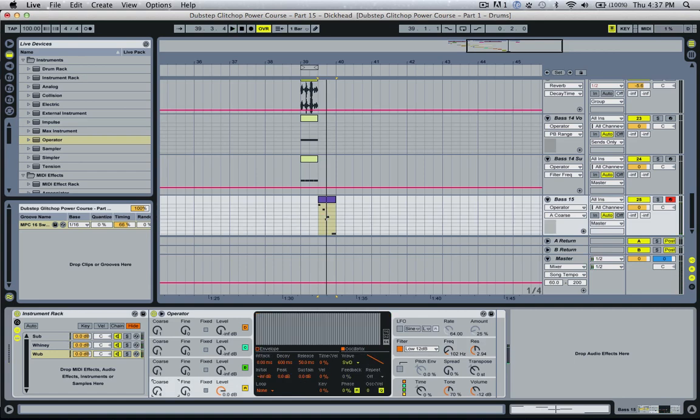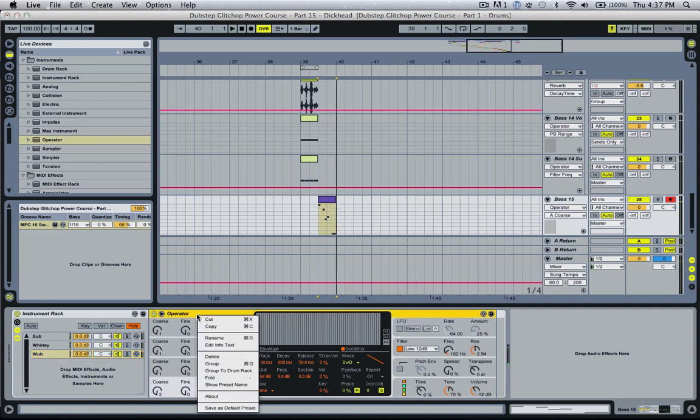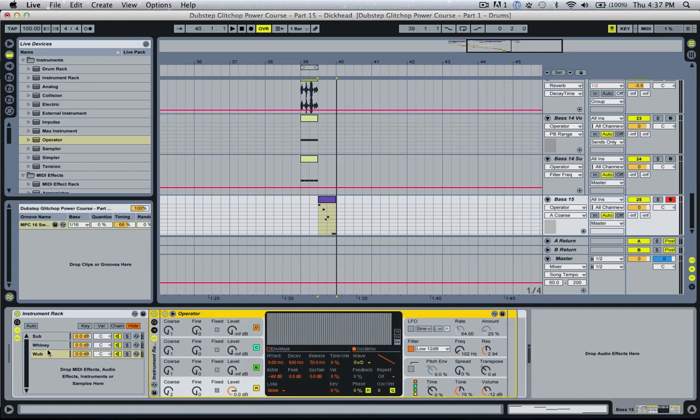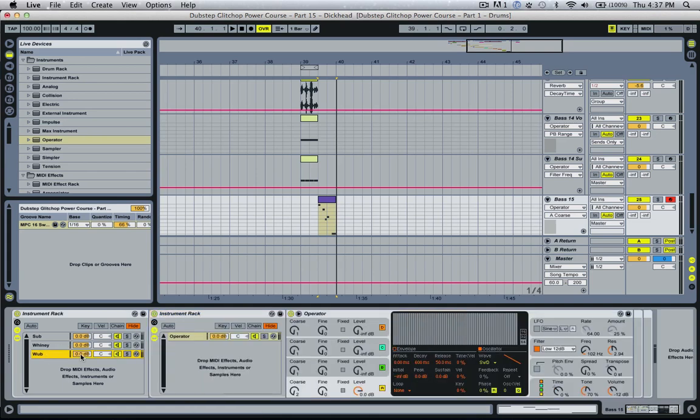What if we bring this coarse up to 2? It could be interesting. That sounds good. But what I'm going to do is this wub. Let's group the operator within that chain. So now we have an instrument rack here. So we have a rack within a rack.